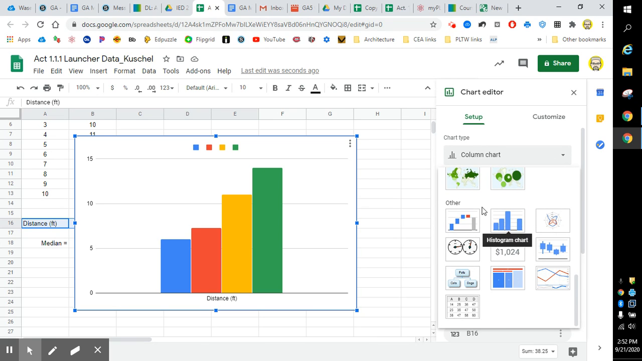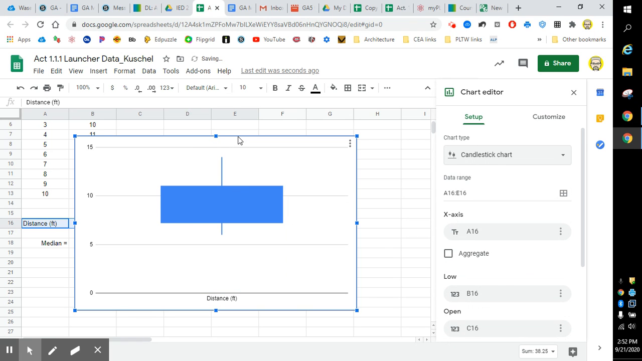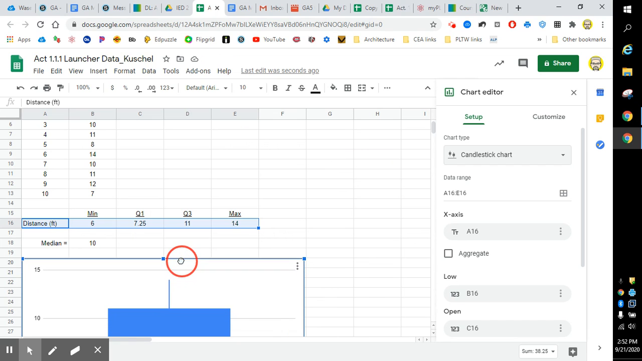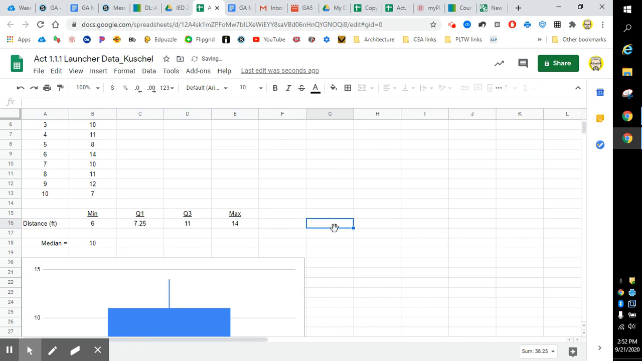If I hit the drop down arrow, it's going to give me all kinds of charts that are available in Sheets. Well, here's our box and whisker plot. In fact, inside of Sheets, they call it a candlestick chart. Don't ask me why. I'm just going with what I know. Box and whisker chart is called a candlestick chart. So if I click on that, just like that, we've created a box and whisker plot, and we can drag that so it's right below our data.